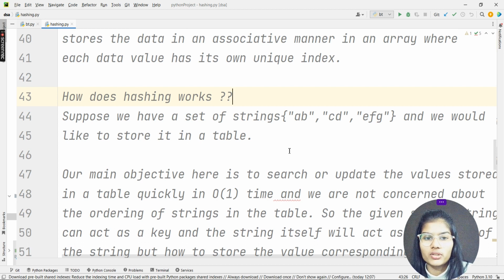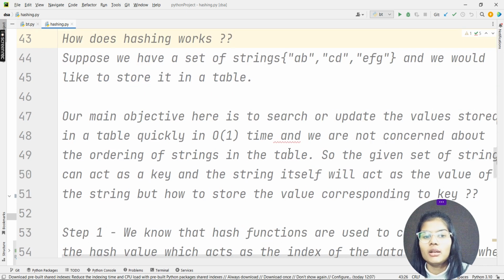Now how does hashing actually work? Let's say we have a set of strings A, B, C, D, E, F, G, and we would like to store them in a table. Our main objective here is that we need to search or update the values stored in the table quickly, in big O of one time. And we are not concerned about the ordering of the strings in that table. The given set of strings can act as keys, and the string itself will act as the value, but how do we store the value corresponding to the key, right?